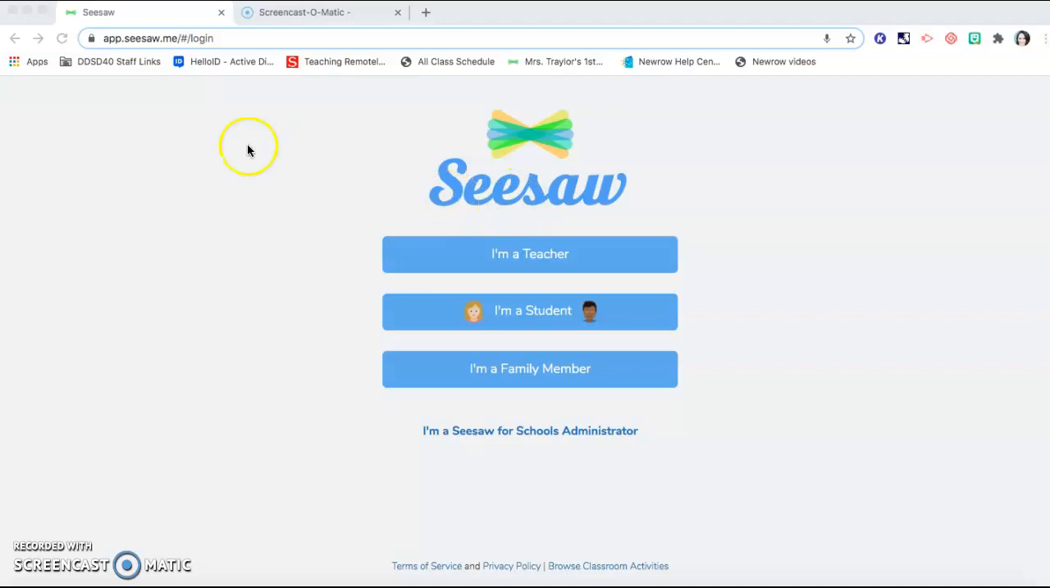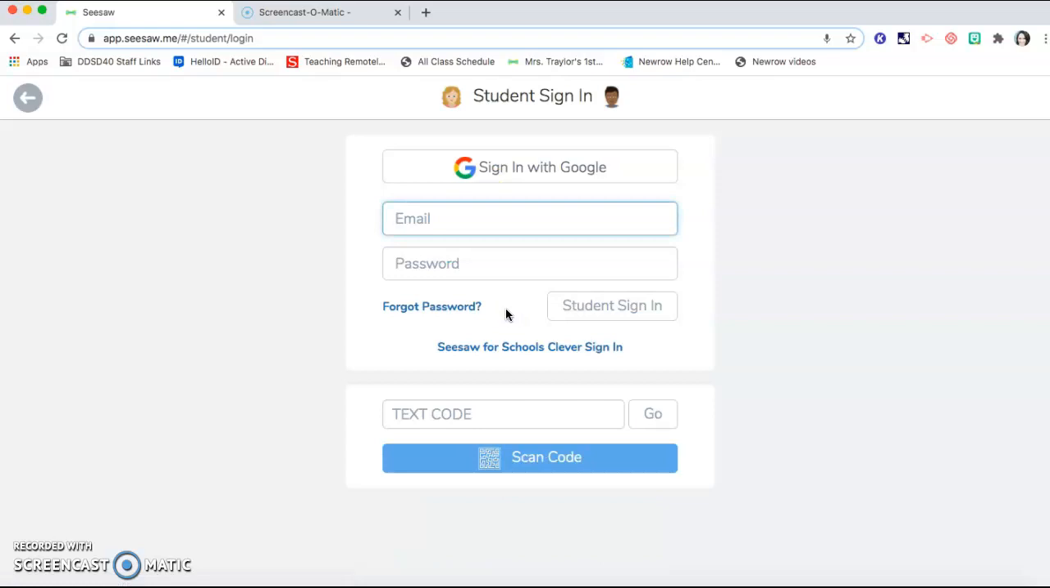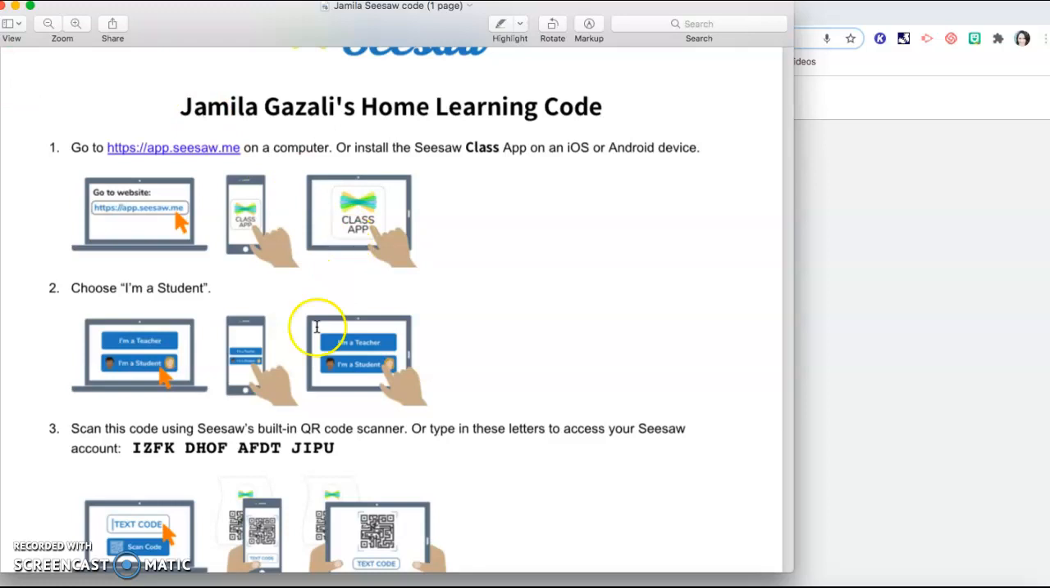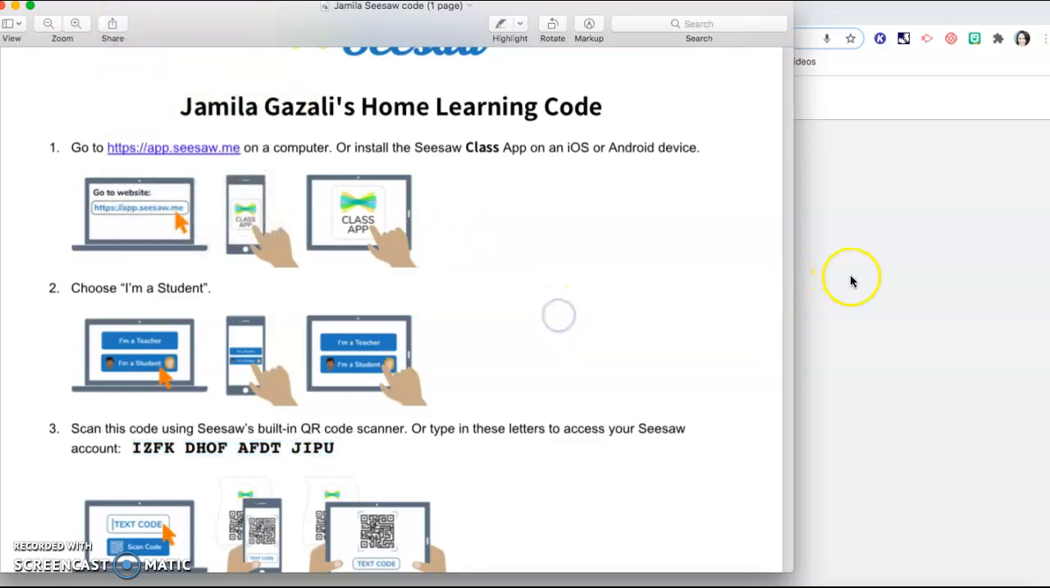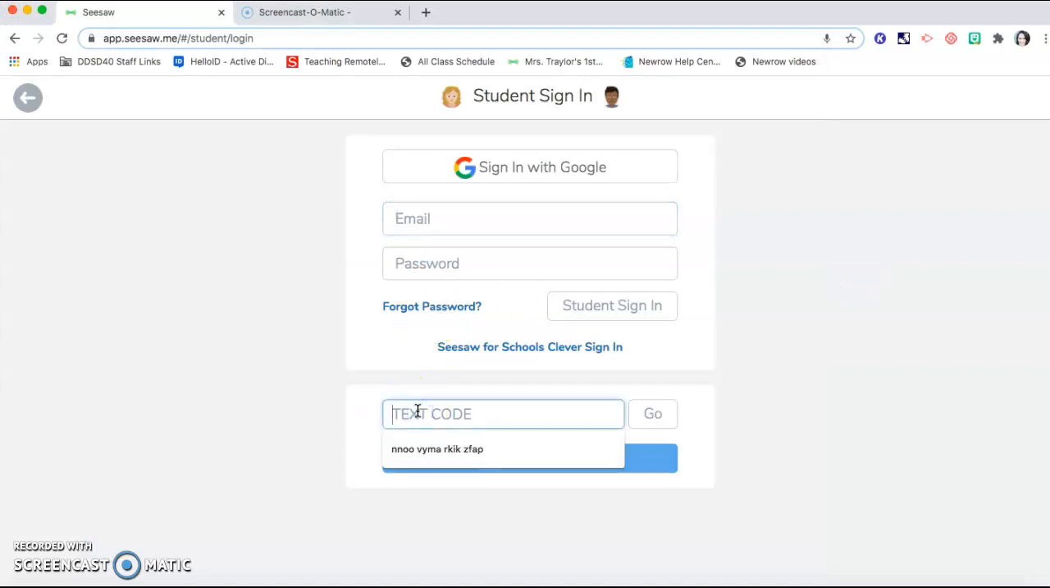So first you're going to go to this website, app.seesaw.me, and you're going to click on I'm a student. And then you're going to go down here to where it says text code. And then on this paper that I sent you guys, here is her code right here. So we get the code, and then we go back over here and we put it in here, and we press go.